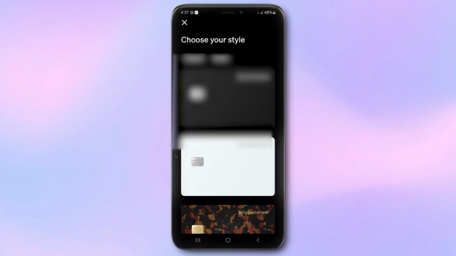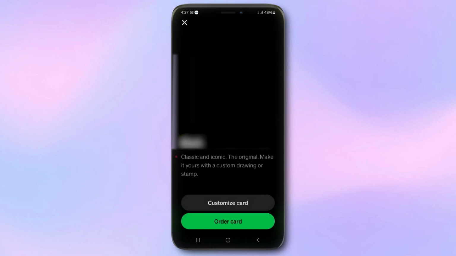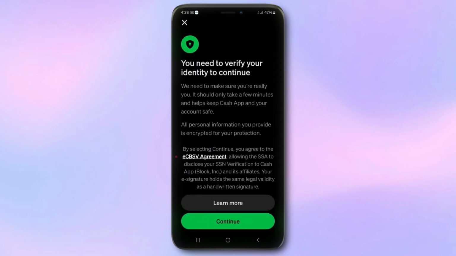Cash App requires full identity verification before they will send you the card, and that verification process is mandatory. When you try to order a Cash App card, the app will ask for your full legal name, your date of birth, your mailing address, and the last 4 digits of your social security number. This is part of Cash App's security rules and government regulations.